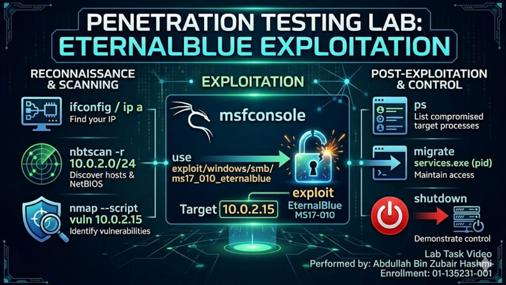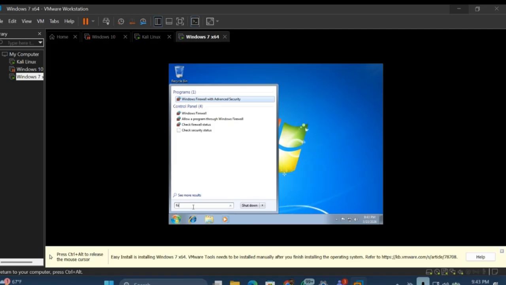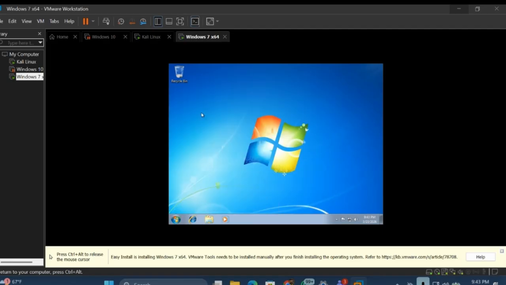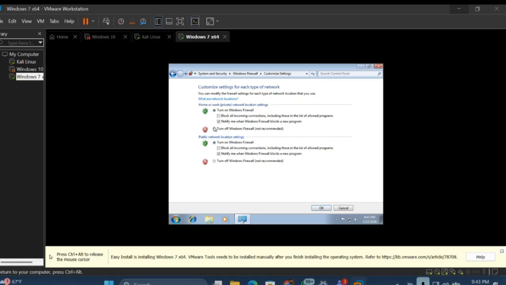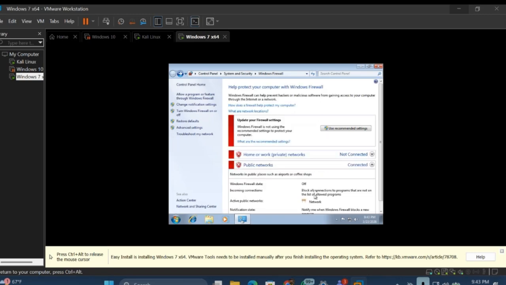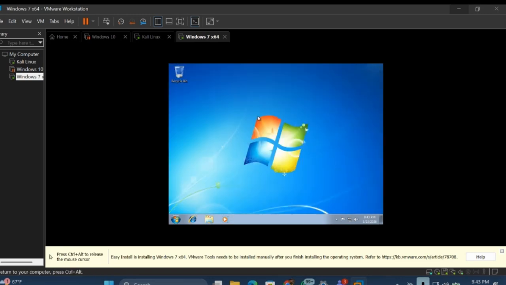Today our task is to exploit Windows 7 using our Kali Linux machine, and let's move toward our original task. First of all, we are going to turn off the firewall in Windows 7. In some scenarios, it restricts or may cause problems related to the ping or the connection between Windows 7 and Kali Linux.